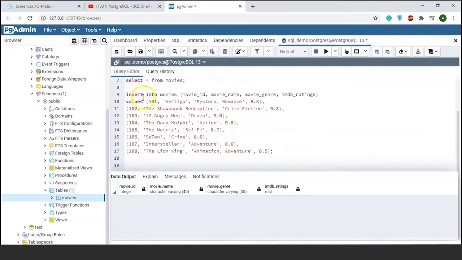Alright, so here you can see I have used my insert command. I have written insert into the name of the table, that is movies, and we have the movie ID, the movie name, movie genre and IMDb ratings, and these are the records or the rows. So we have the first record as movie ID 101. The name of the movie is a very popular movie which is Vertigo.